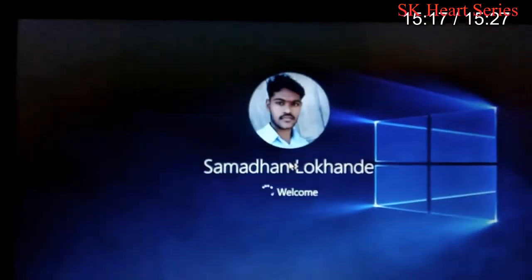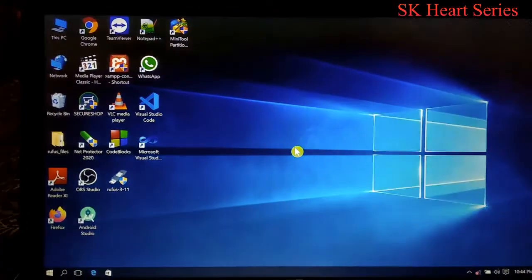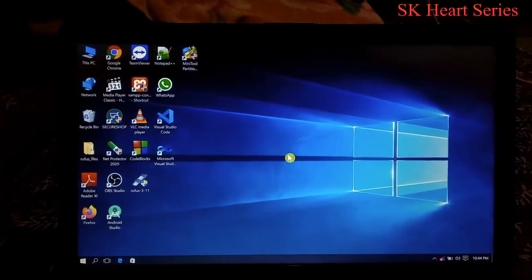I have shut down, and now I will press the power button and open. Here you can see I will boot from Windows 10, and my Windows 10 is opened here successfully.